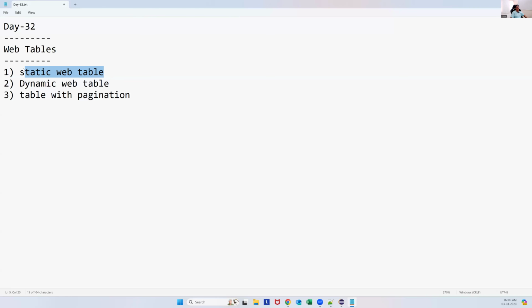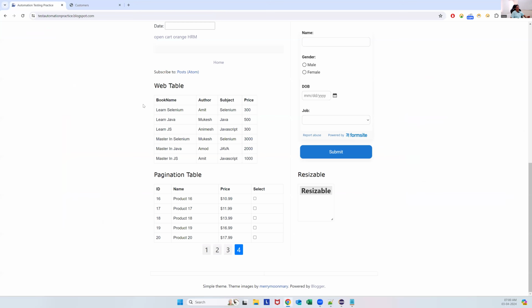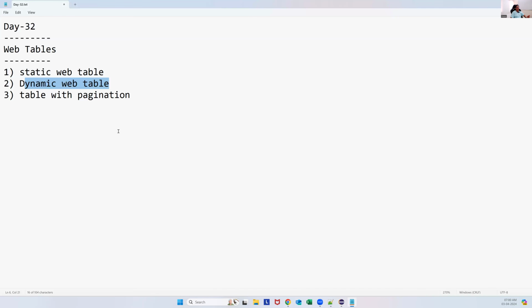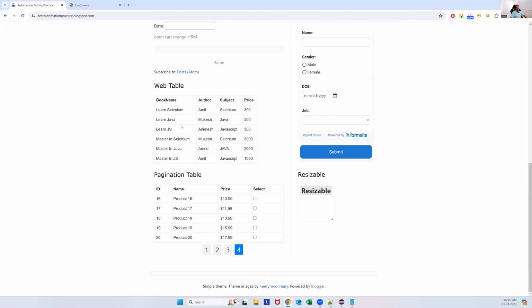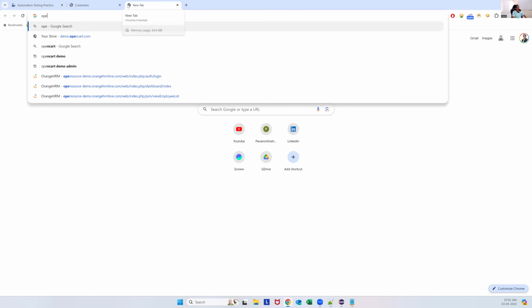So static web table means what? The data is static, that will not change. So this is the example. You can see book name, author, subject, price, and everything. This is called a static table. No change. Every time the same data, same number of rows, same number of columns. Everything is the same. Dynamic web table means what? The data keeps changing and also the number of rows keeps adding. That's called a dynamic table. Okay, for example, let's go to the Orange HRM application.